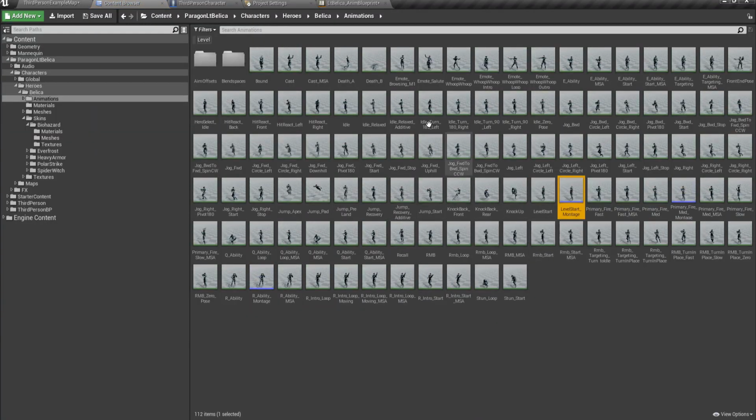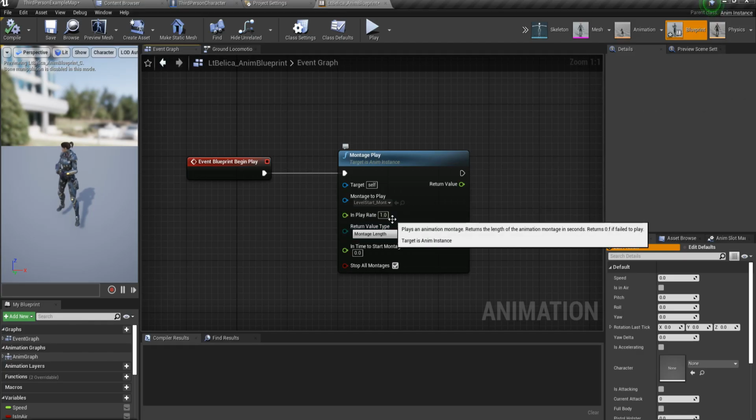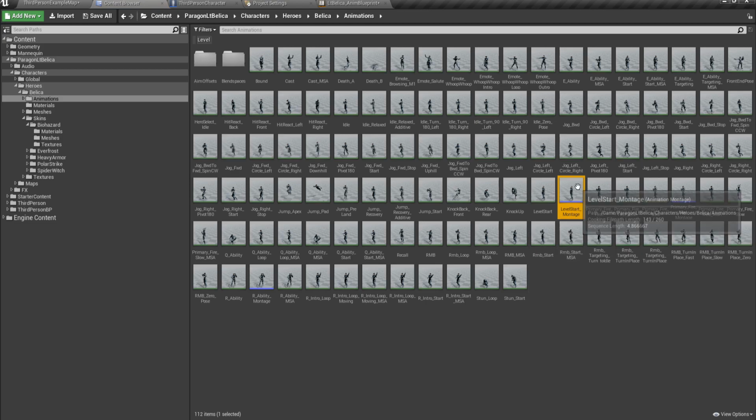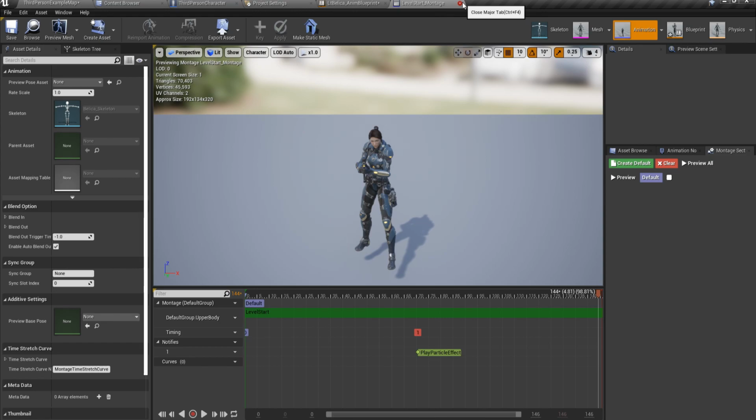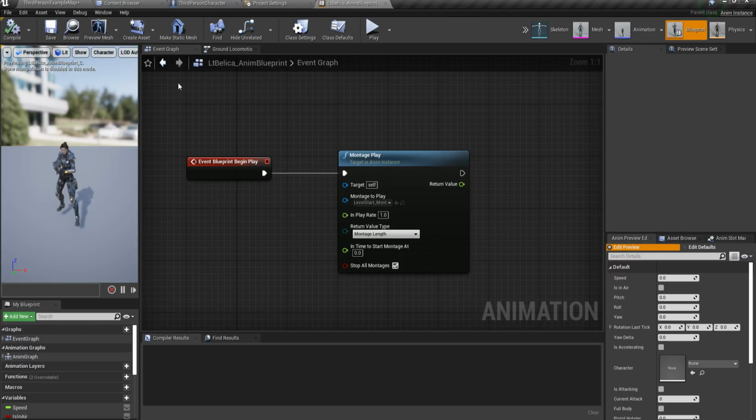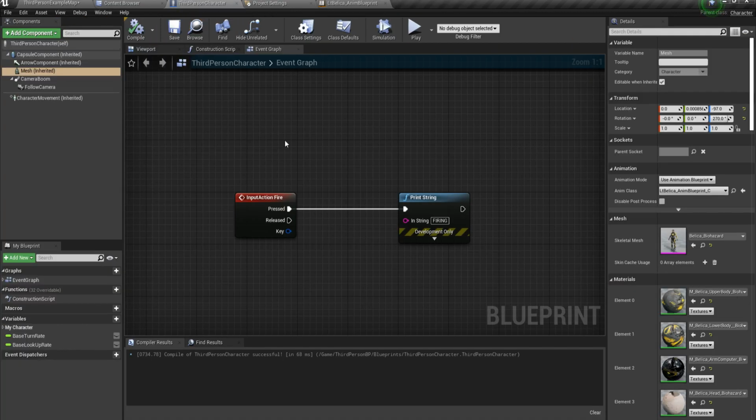So as you can see, begin play plays that animation right here, level start. I just browsed to it again. See, it plays this at the beginning. I'm trying to get the time here. It's about a 5-second animation. So I'm going to do something that's kind of interesting here.